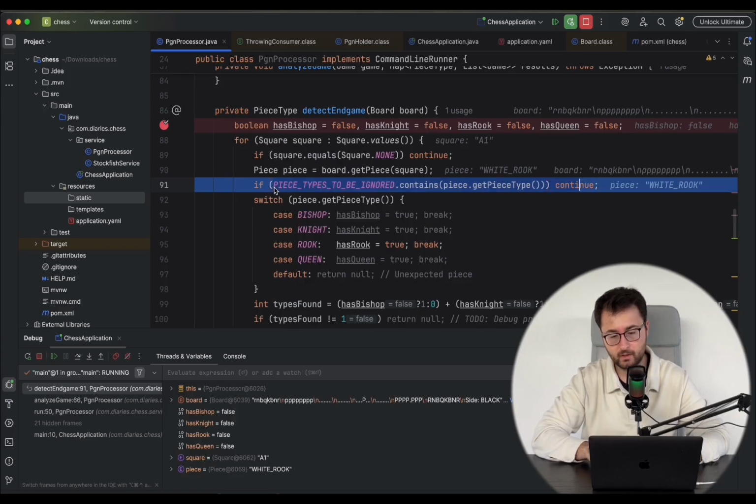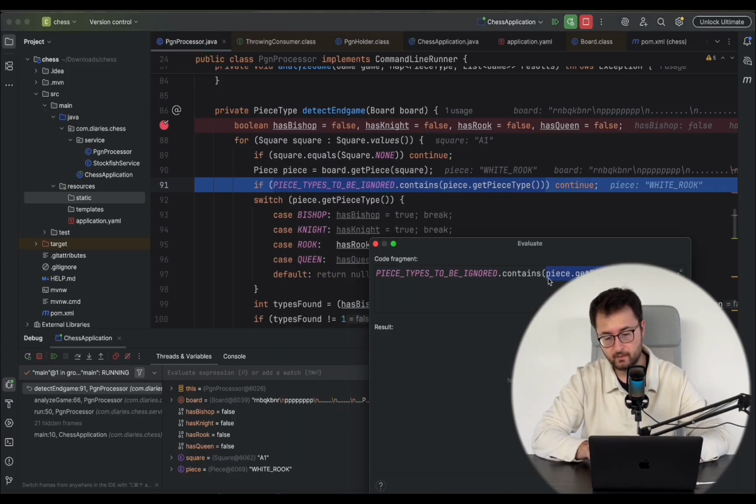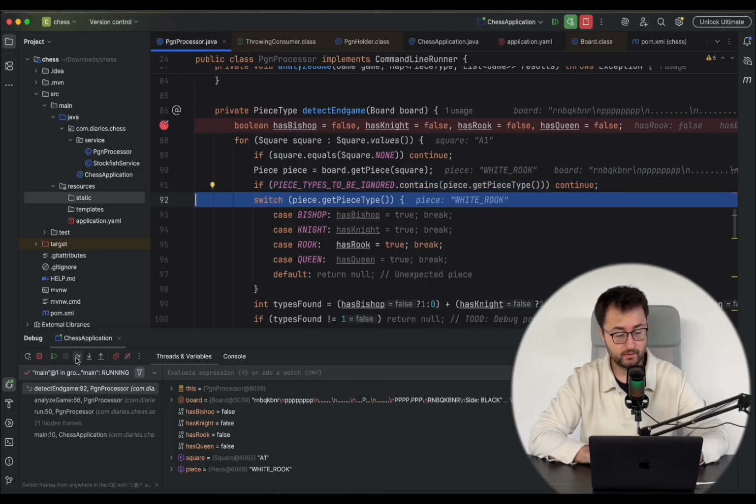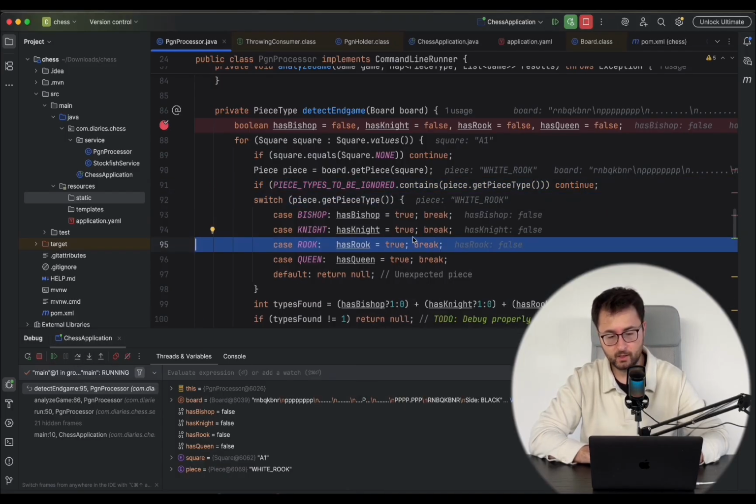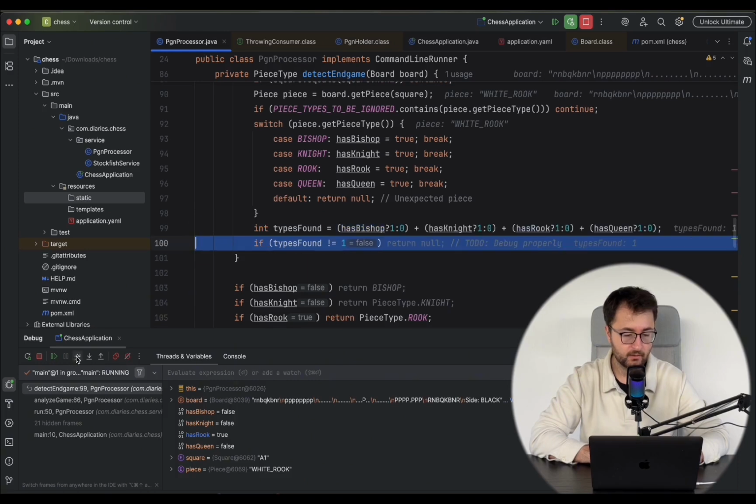And here what we are going to be checking is that, and I am going to evaluate this expression just to be sure. Here we are going to be getting this piece type, and this piece type is a rook. And we are going to be checking if this piece type to be ignored contains this rook, which shouldn't be the case. Okay, then this is going to evaluate to false. So we are going to go ahead and run through this switch method. And as you can see here, we are going to have to set this has rook variable to true, which is what we like. So I'm going to go ahead one more line. And here the types found is going to be equal to 1. So this guy is going to now evaluate to false.